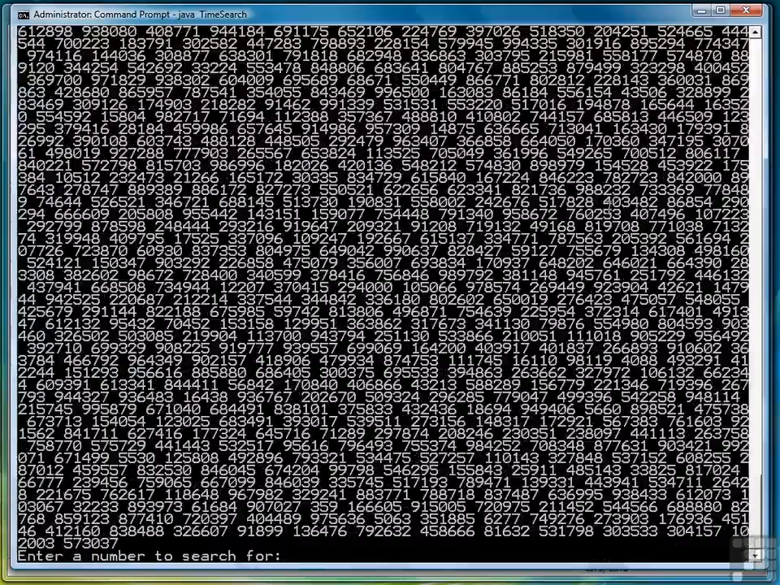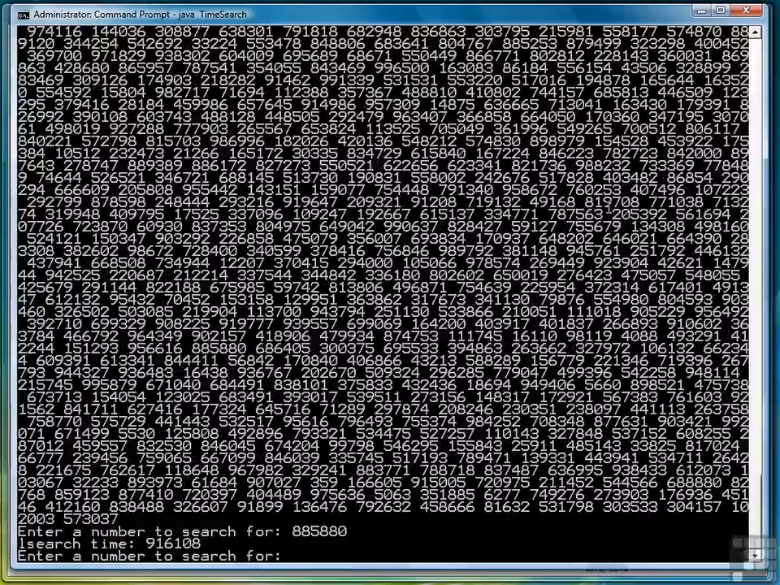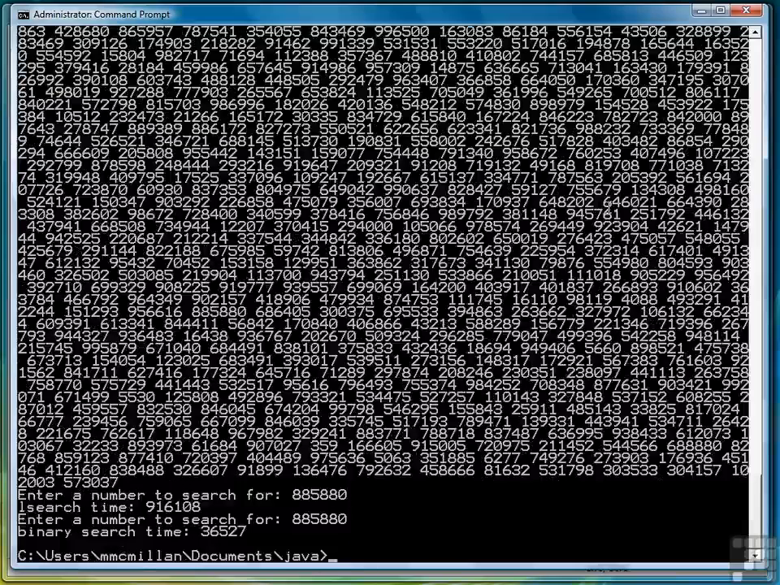All right, so let's pick a number. 885,880. Took 916,000 nanoseconds, give or take a few. Do it again in binary search. 36,527. So clearly you can see that the binary search method is much more efficient for very large data sets. For smaller data sets, linear search actually is a little bit faster. But when you have a lot of data, it's always best to use binary search. The difference isn't so great that you shouldn't just go ahead and use binary search all the time.